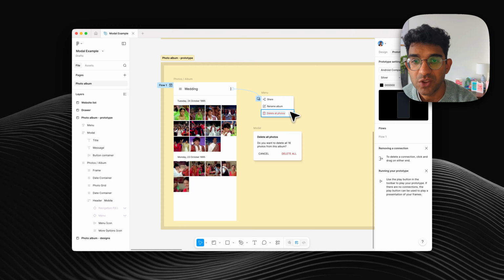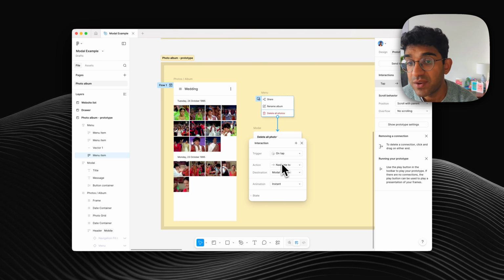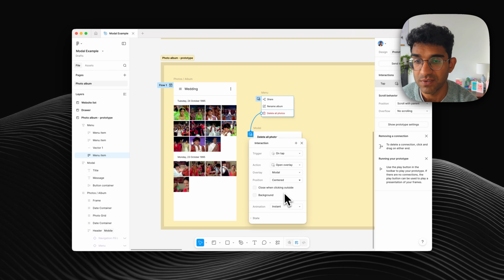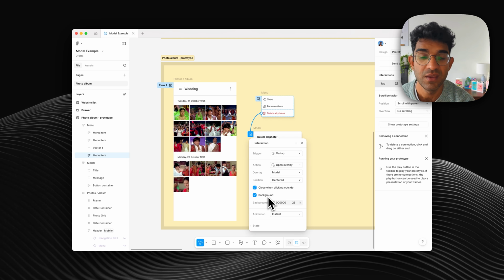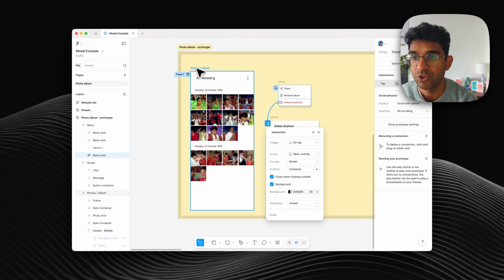And then from this menu, I'm going to grab the bottom option, again, drag down. And again, we're going to change the action. Instead of navigating to, we're going to change it to be open overlay. Check this close when clicking outside, but also check adding a background, and we'll leave the position to centered. So I'll show you what that looks like.